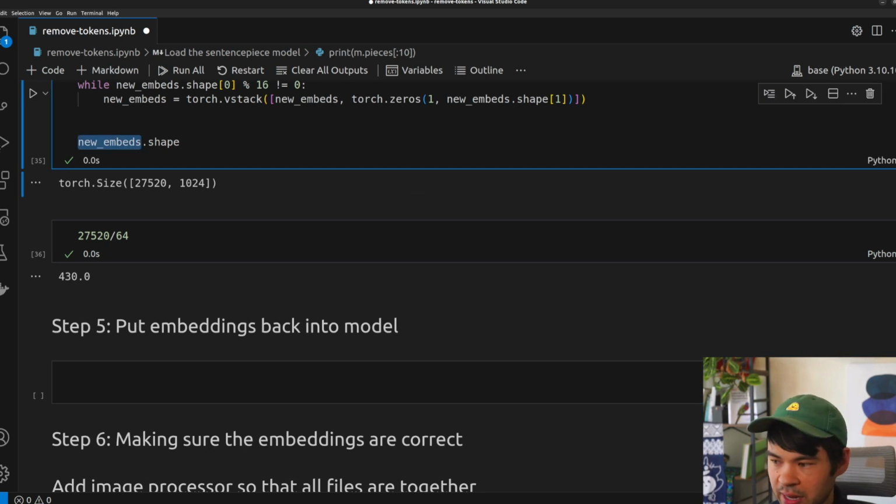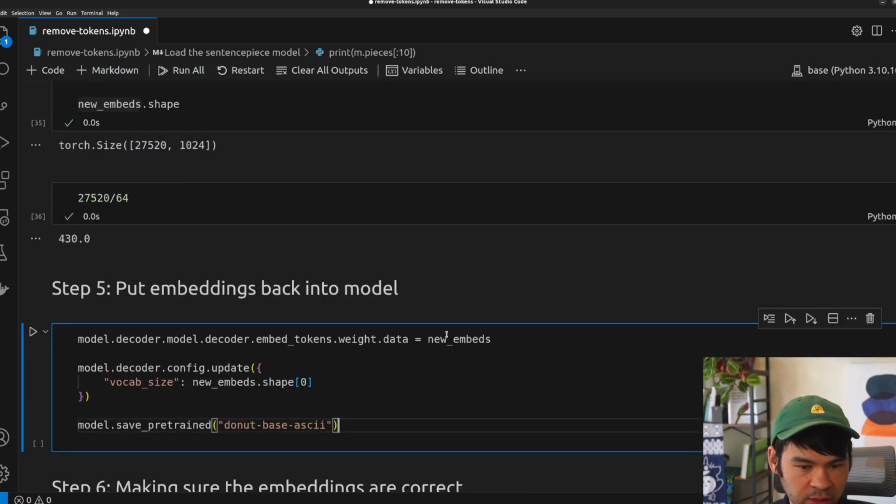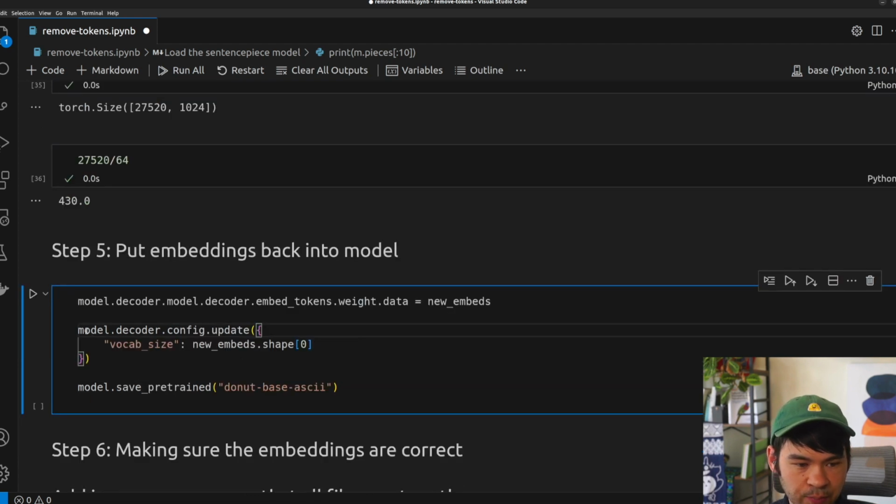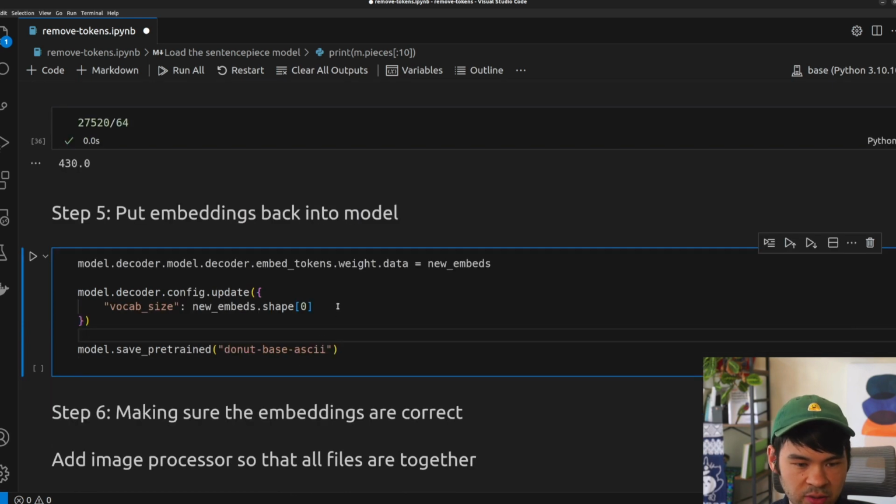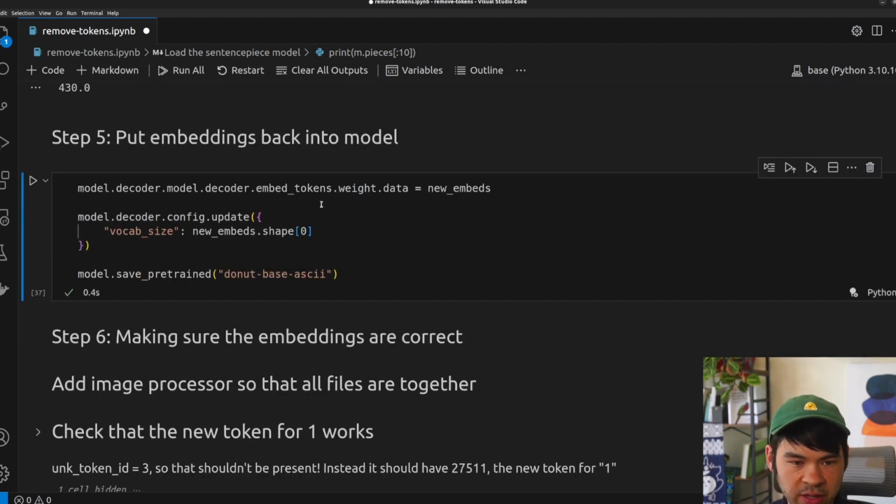All right, so we've created this new embedding matrix. We just have to put it back into the model now. And so we're going to load it in by doing this. We're going to just assign it into the embedding tokens. We do have to update the configuration in that decoder because the vocabulary size is different now. And so if we take the shape of it, the first dimension, that's the number of rows. And so doing this will save the new model with the new embeddings.